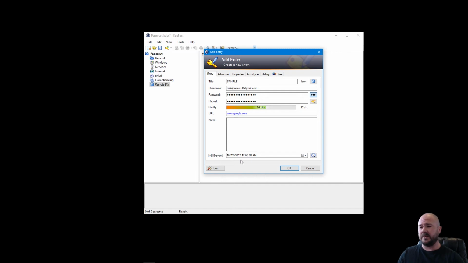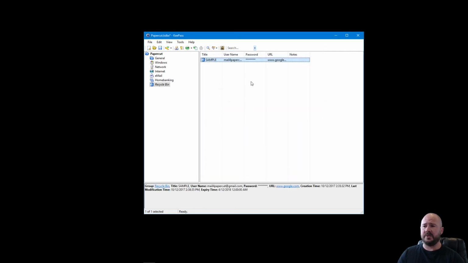And the last thing you can do is actually set an expiration date. This does not void your password or your username. It's not like it deletes it or anything like that. It just reminds you that you told the software that this should expire. So it's actually a good thing to do because it's not deleting anything. It's just going to notify you when you said you should probably change your password. And that's it. Hit OK, and you're done.